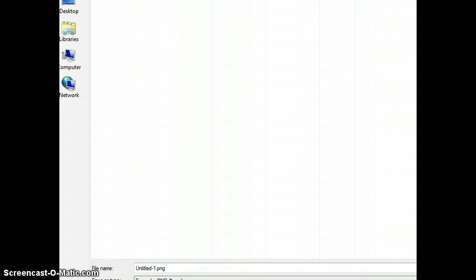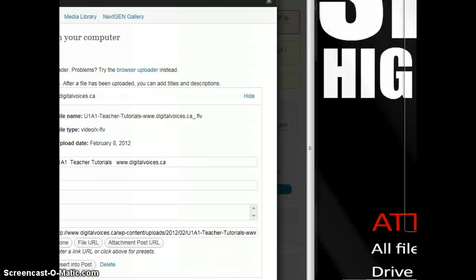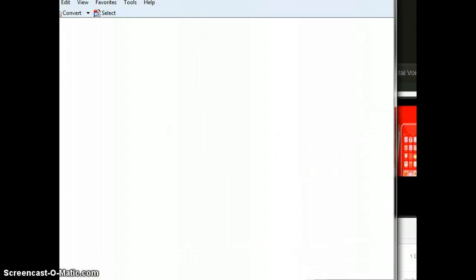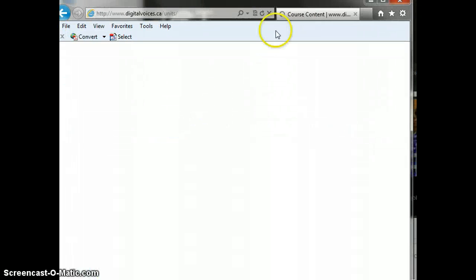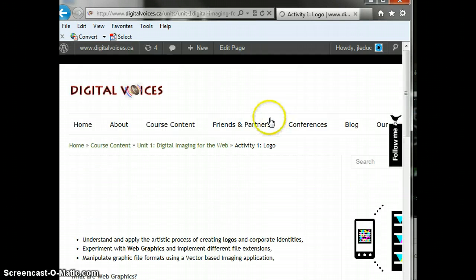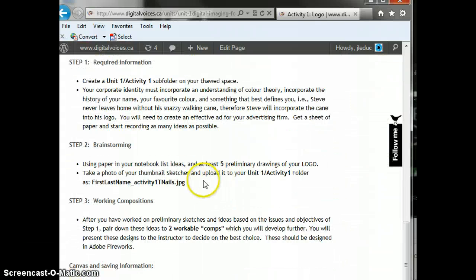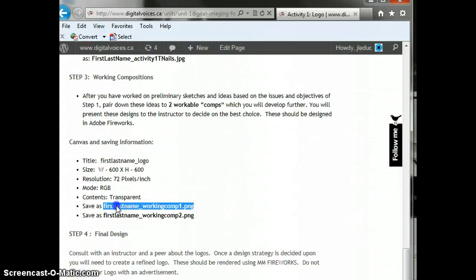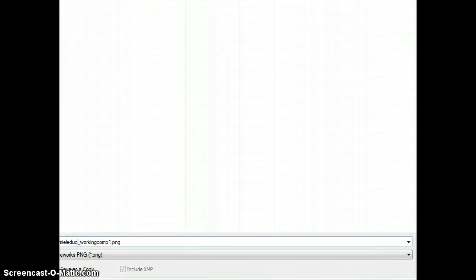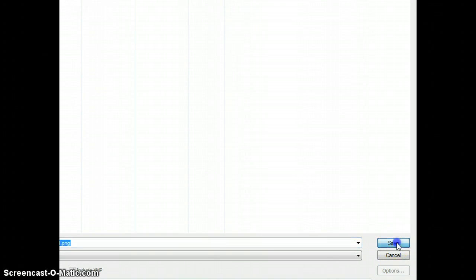Let's take a look at the saving procedures from the website here. So again, we need to go to digitalvoices.ca, course content, and on the right hand side there's a navigation panel, Activity1. This is a working comp that we're creating right now, so we need to call it first name last name underscore working comp 1. So don't write first name and last name, write down your first name, your last name, working comp 1. We're just going to keep this as a working PNG file. We're not exporting for the web, and we hit save.